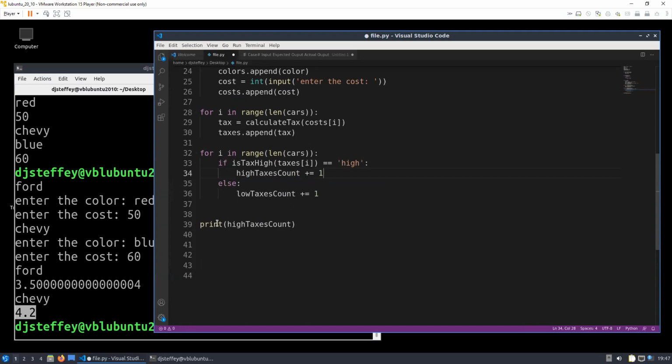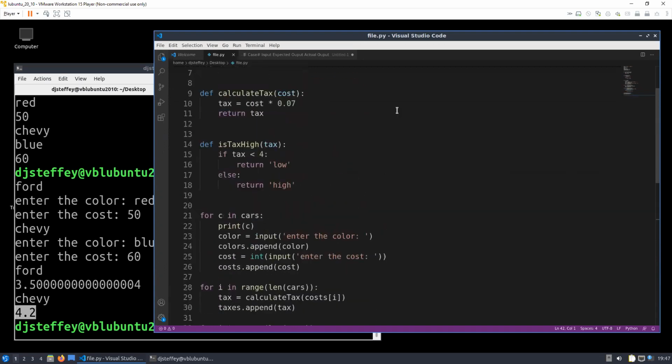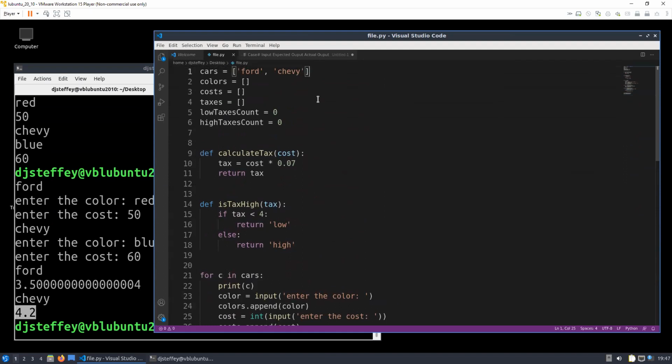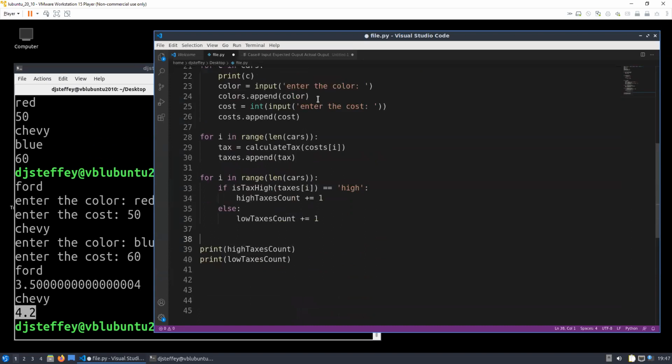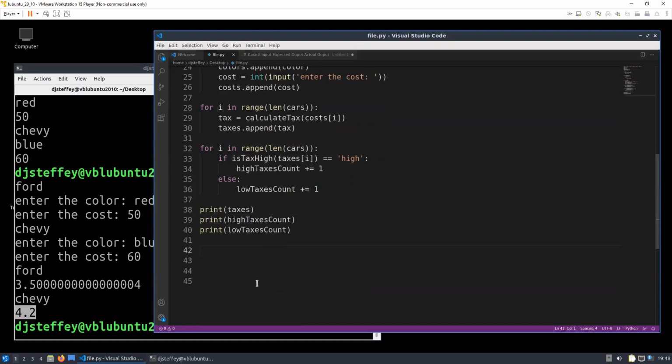All right, so at the end of this loop, we'll print out how many are high taxes, and how many are low taxes. Let's add a couple more cars here so we can get some more data to work with. Let's say a Honda, a Jeep, and a Subaru. Okay. Also print out the taxes array so we can manually see which ones should be high, which ones should be low, and then we'll make sure that our count matches how many should be high and how many should be low. All right, let's save this.